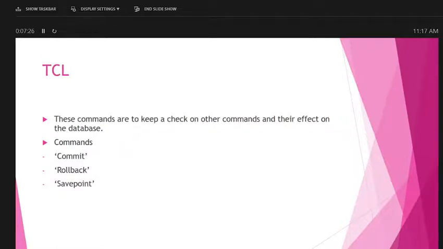And then we have the TCL. So the TCL, as you can see, we said these commands are to keep a check on the commands and their effect on the database. So we have various commands for TCL. We have the commit, we have the rollback, we have savepoint. Rollback is to get data back to its original state. We still have some commands on TCL too.